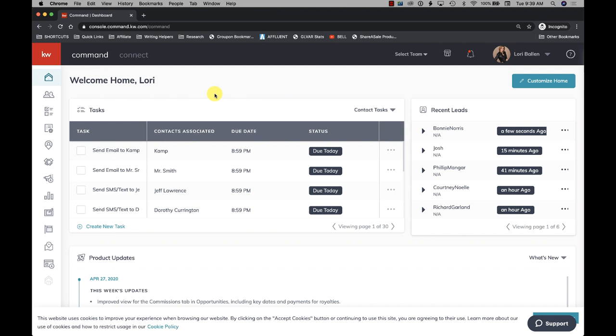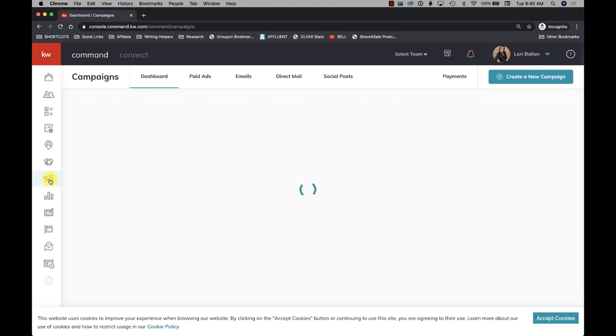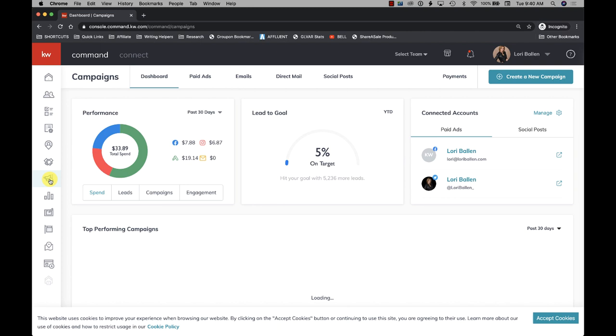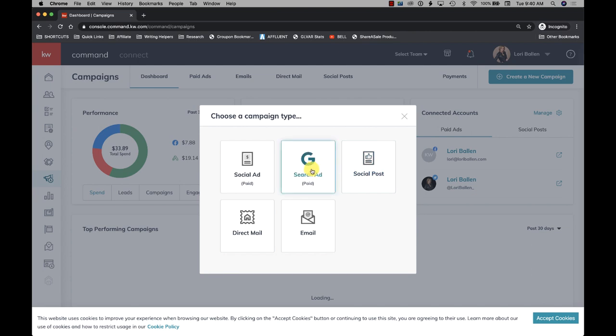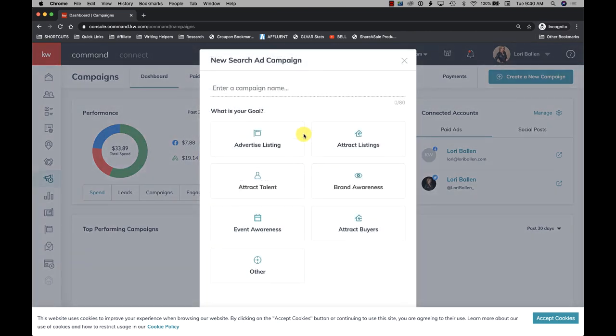All right, so I'm on my home screen here, and what we're going to do is go down to campaigns. That's your megaphone. This is where all of your paid ads happen, as well as your direct mail paid campaigns. Now, what we're going to do next is go into create a new campaign, and we're going to choose Google search ad.